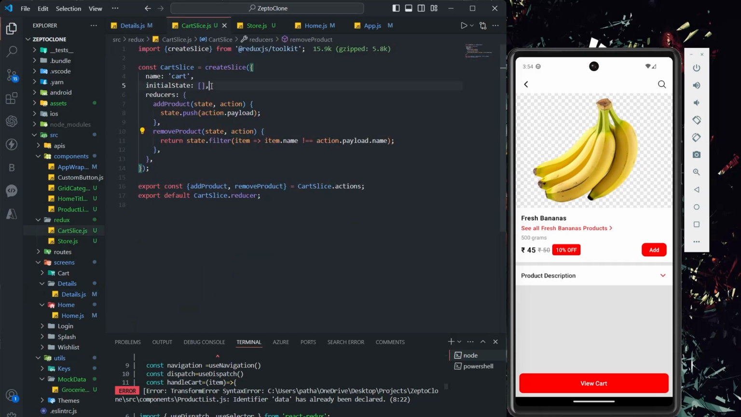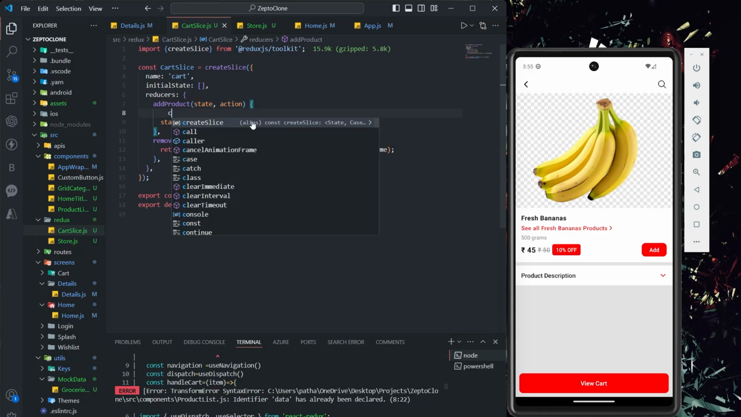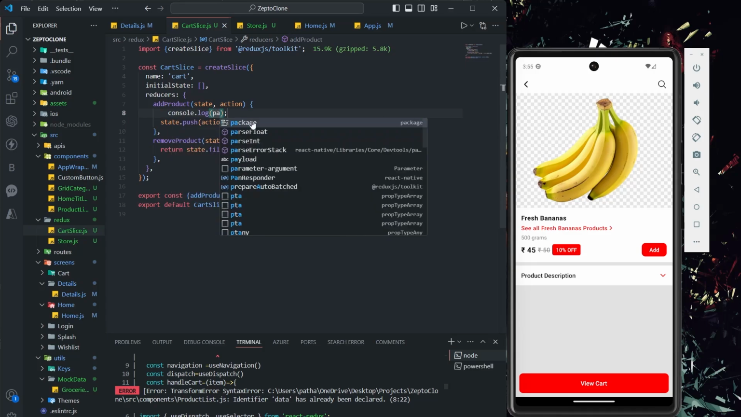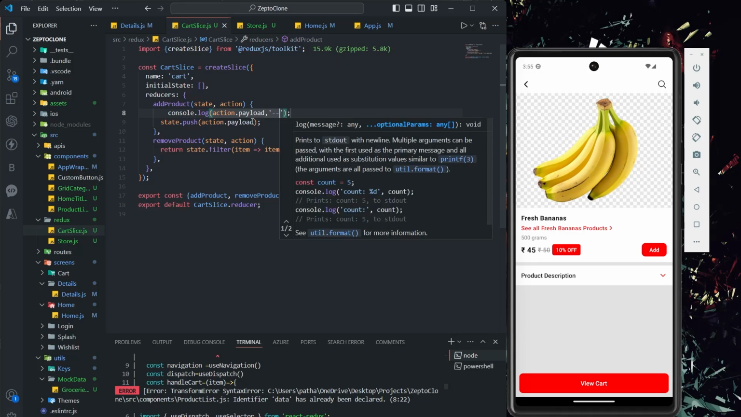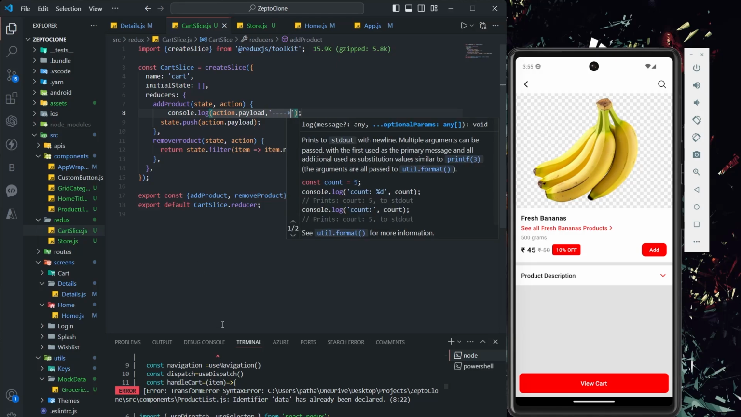State means the existing data of that particular state, this reducer store data, nothing but this array, and action means whatever data we are passing. Okay, that's it. And I am telling addProduct that in this array, can you please add the data I am sending. Here action.payload, what does it contain? It contains our product data. Action.payload, if you want to check, let's see. We'll check it right now in front of you.